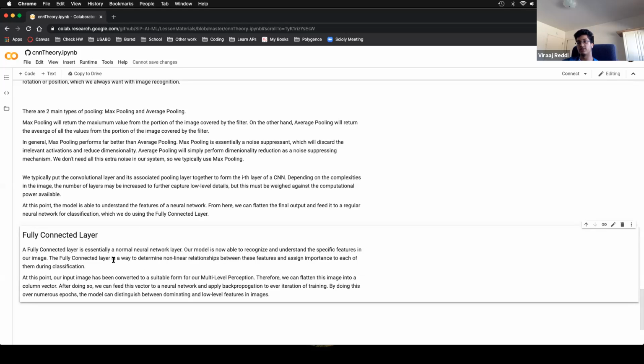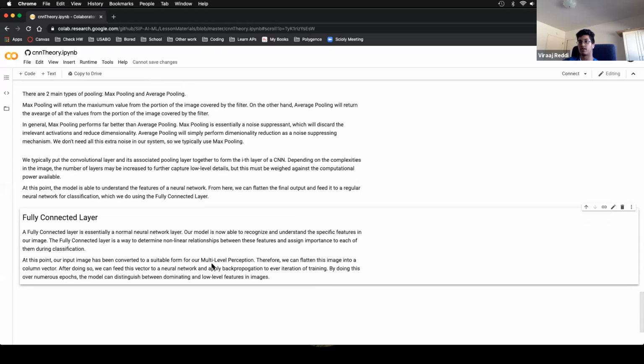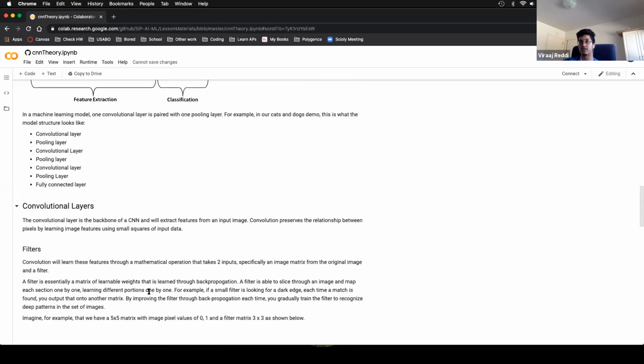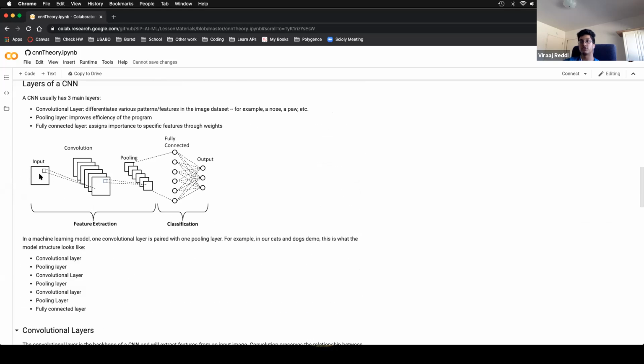And the fully connected layer will basically let you determine the nonlinear relationships between all these features, and again, assign importance to them. And so at this point, you're basically done. If we go back up to how it works, you took your image, you put it into a convolutional layer, and you isolated the specific features from each of these layers. Then you made it more efficient, and then you assigned importance to each of these.